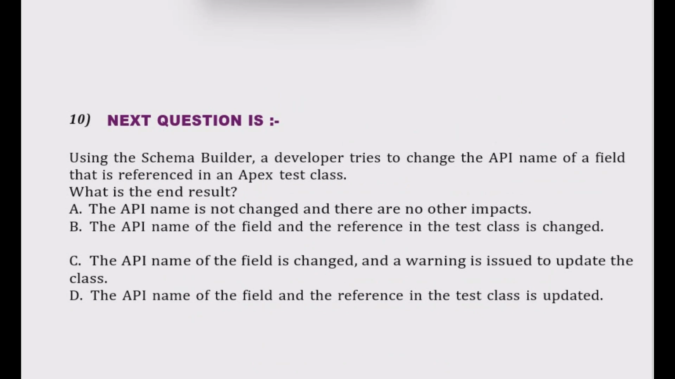Question is, using the Schema Builder, a developer tries to change the API name of a field that is referenced in an Apex test class. What is the end result? Option A, the API name is not changed and there are no other impacts. Option B, the API name of the field and the reference in the test class is changed. Option C, the API name of the field is changed and a warning is issued to update the class. Option D, the API name of the field and reference in the test class is updated. Correct answer is option C.